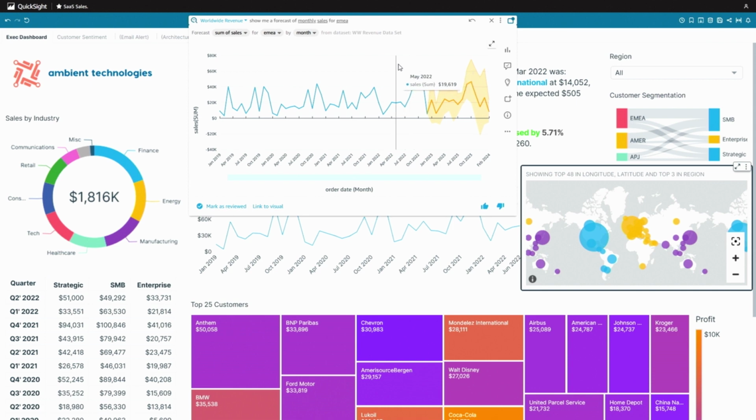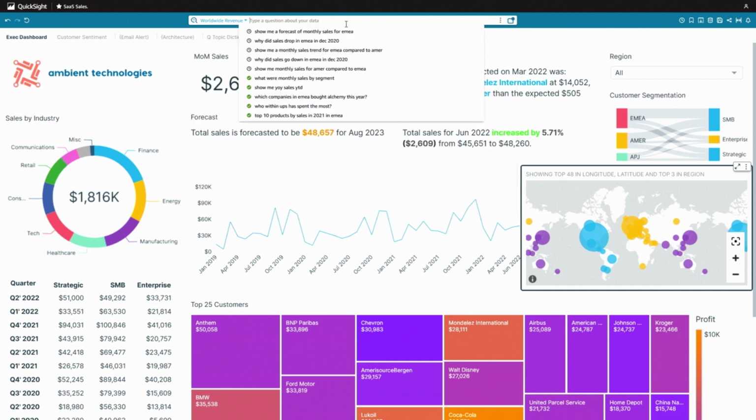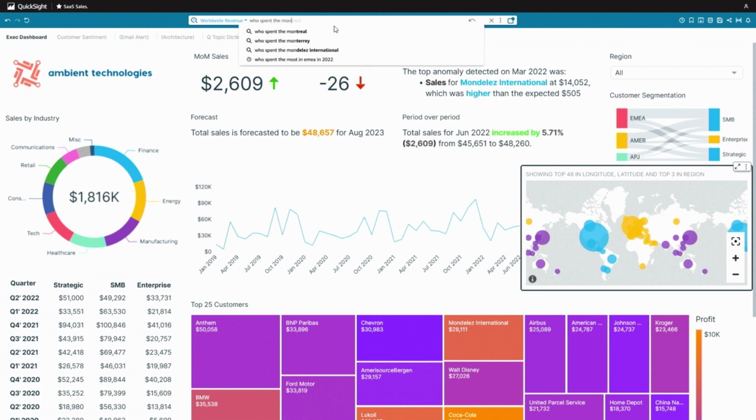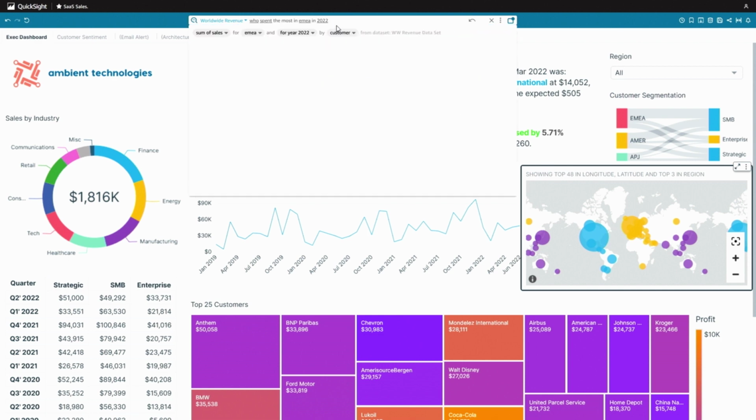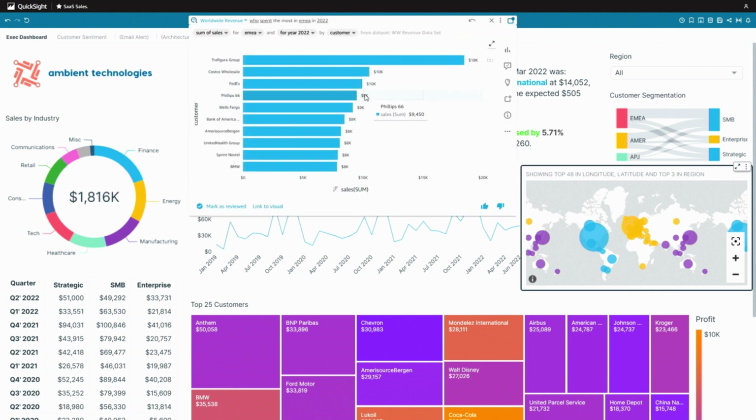So maybe my last question might be something like, in order to achieve that growth that we're seeing in the forecast out for 2023, maybe I want to see who spent the most in current periods to see who I want to spend my efforts on in terms of contacting them for next year. So let's ask something like, who spent the most in 2022? So I'll get a list of our top customers.